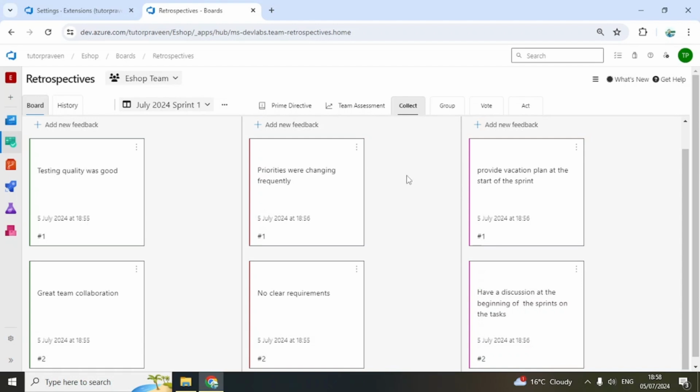If priorities were changing frequently, then find out why it was changing. There could be a genuine reason behind it, and it could be only in the last sprint. Maybe it is not something frequently happening in all the sprints. Maybe in the last sprint, due to some reason, the priorities kept changing, which is sometimes out of control as well. So explain it, okay?